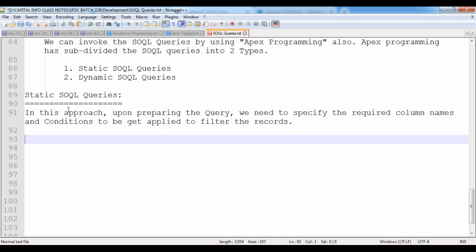While typing the query itself, we have to specify the column names and the conditions also to be applied. We can't include the column names and conditions at runtime in this case. Once the query has been formed, we can't change that query again here. There is no possibility.